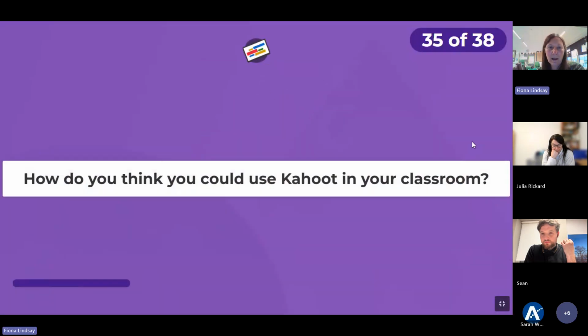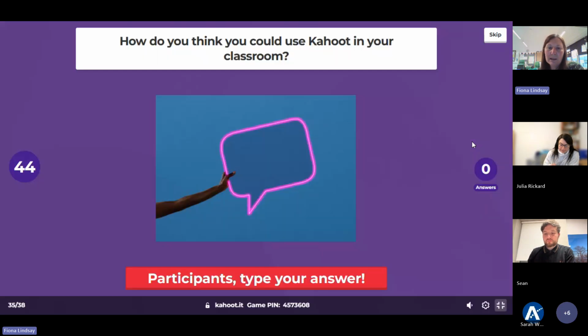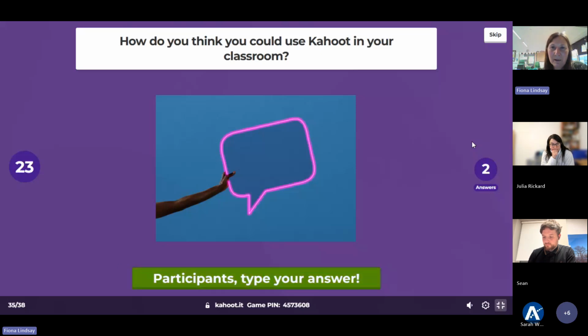Okay, a word cloud here. How do you think you could use Kahoot in your classroom? So this is like a word cloud. Again, to get a response, slightly different to the other question earlier on. It was the open-ended question. This will come up as a Wordle. So I often use this when I'm asking my children, okay, what would you like to do for your class treats, for rewards for putting all their marbles in the jar?